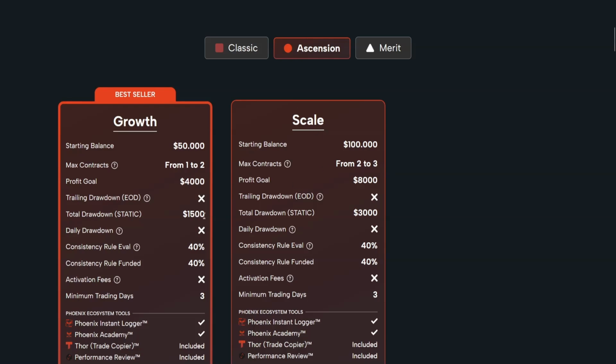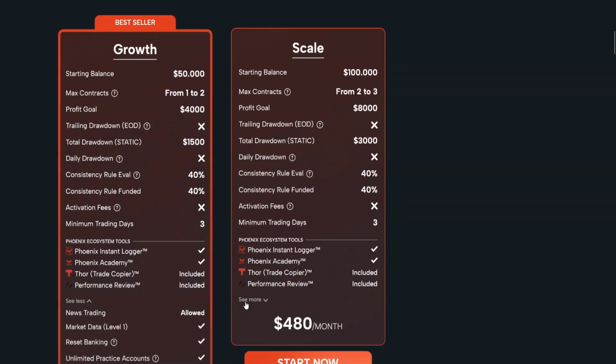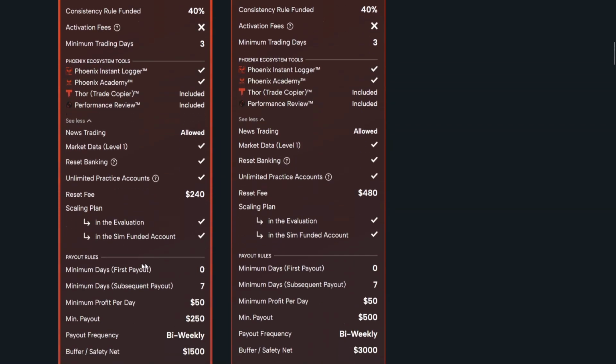Before this update, this was 750 and now 1500. So we basically doubled the drawdown available, and we also really eased all of the payout rules on those accounts. Why? Because you only have 3 minimum days to pass instead of 10, and you also have 0 minimum days to first payout. Meaning what?